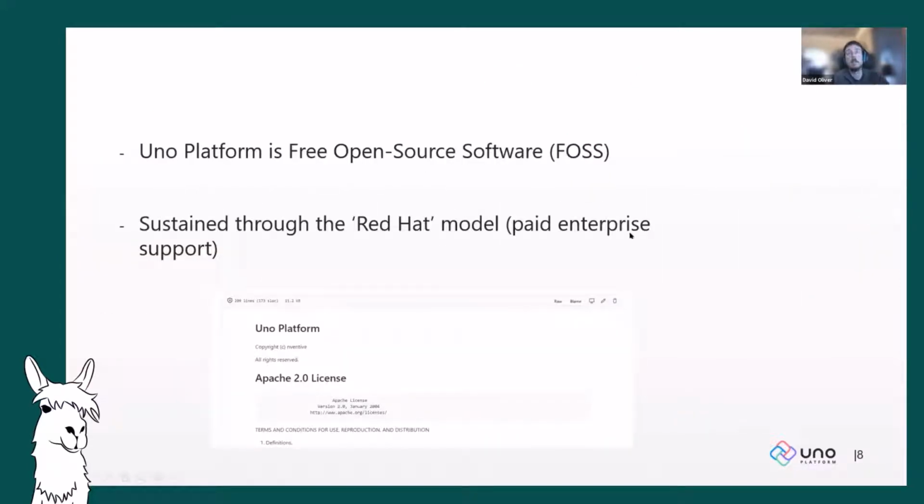So the common question right about now is, okay, so how much is this going to cost me, or what's the business model? What's the catch? So Uno platform is free open source software. It costs you nothing to use. You can build an app right now in it. You can do whatever you want with it. The way we sustain Uno development is the Red Hat model, or the same model as Red Hat Linux, of offering paid enterprise support contracts for training, POCs, priority bug support, and things like that.